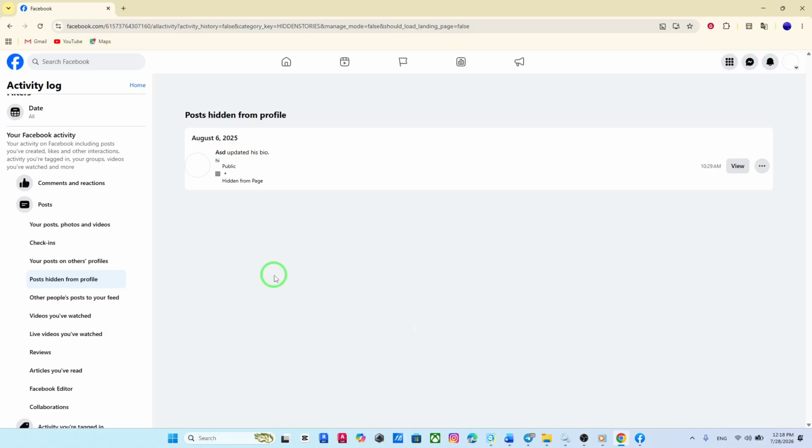Once you open it, you'll see a list of posts you've previously hidden from your timeline. From here, you can review them. And if you want to make any of them visible again, simply select the post and choose the option to add it back to your profile. And that's it. That's how you quickly find and manage your hidden posts on Facebook using a PC. This new layout makes it easier than ever to stay in control of your content.